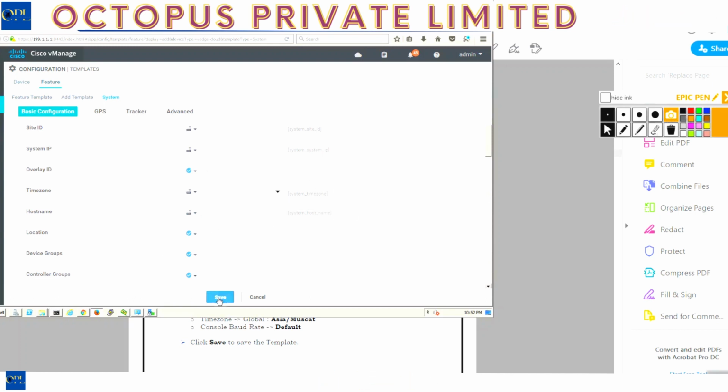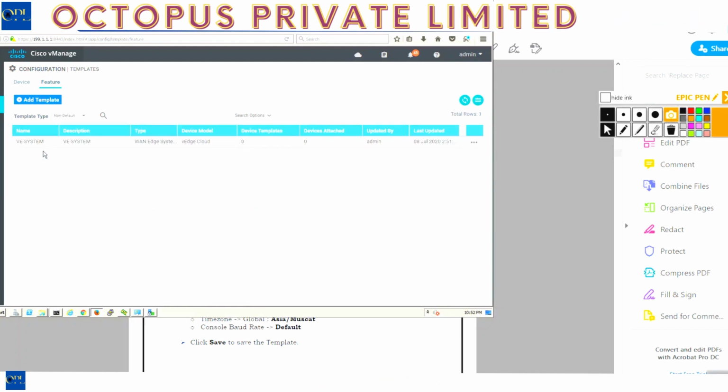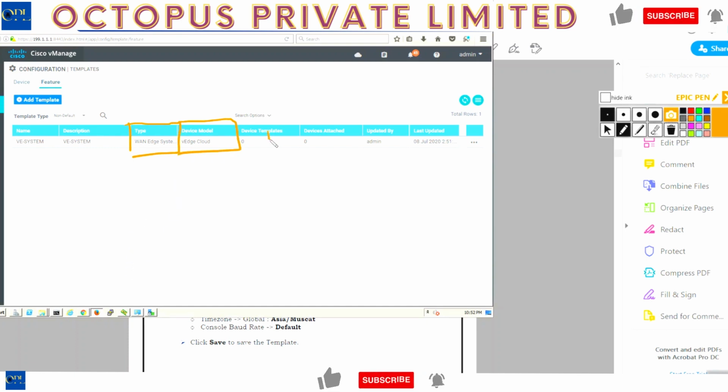Once this is done, I'll save it. And I'm going to use this template later on. So now I have my first feature template that I'll call in my device template when I go to deploy it. So there you go. It says the description. More importantly, a couple of things over here: the type of template it is. It's a vManage system template, and it is meant for the vEdge. It also tells you how many device templates are calling it, how many devices are using it. All right, that is your system template.